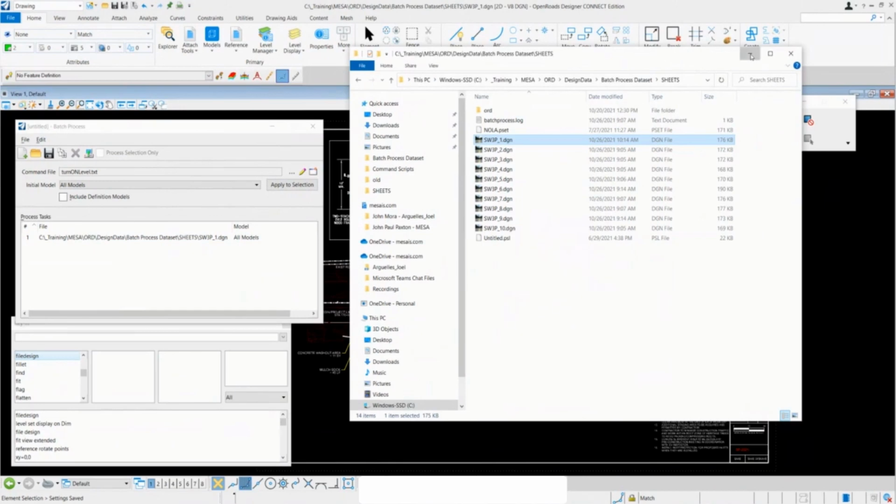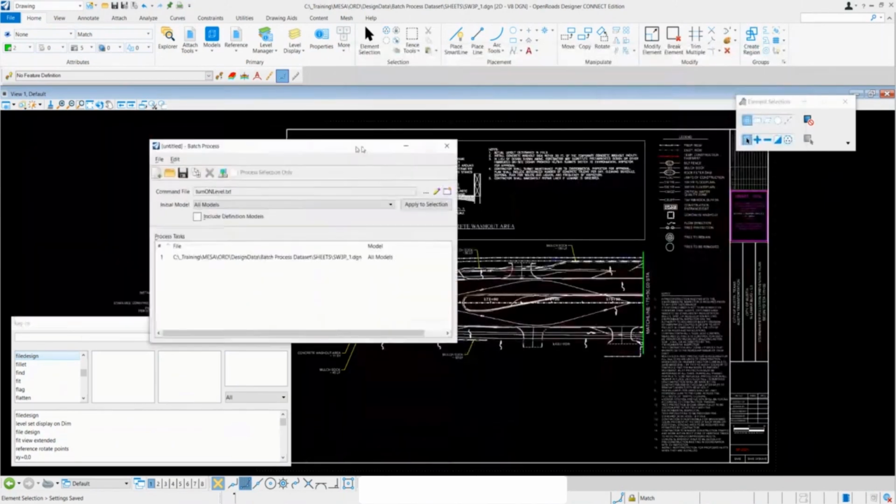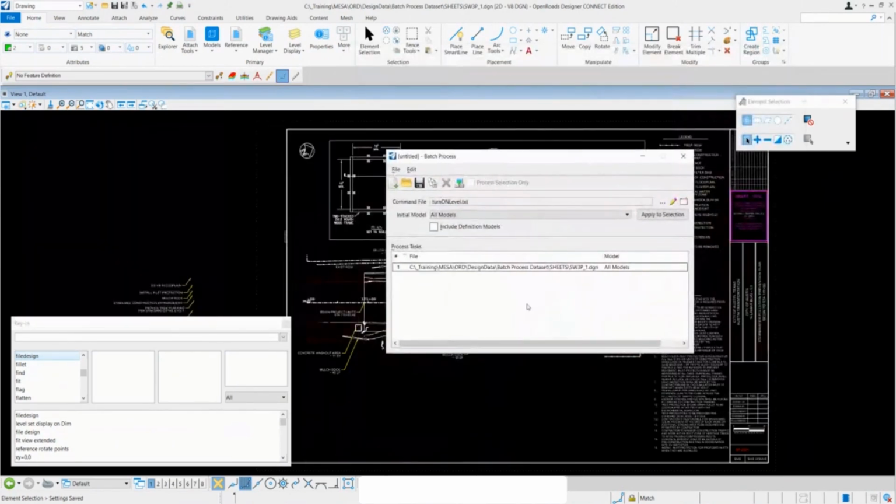Let's close that down and then move this back over. Okay, so I've just added that first file. I did that on purpose. You'll notice that if you noticed, I had a few other files in that same folder.